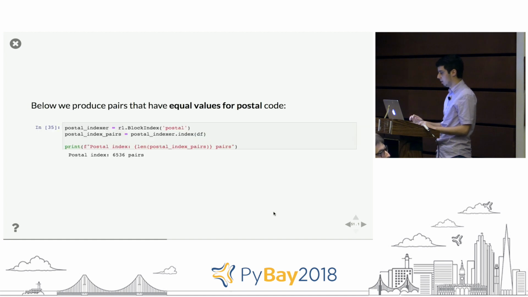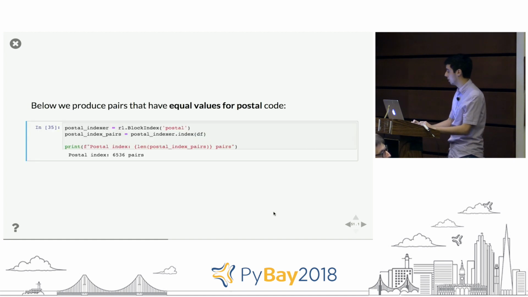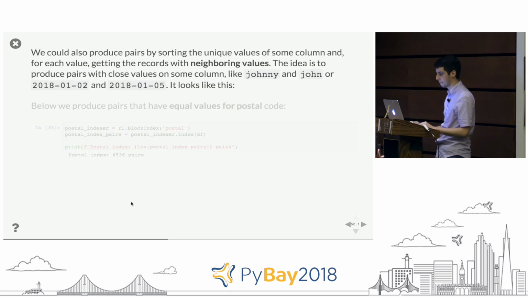So below here, we produce with record linkage the pairs that have equal values for postal code. So I create a block index postal and call index on the data frame. And I have here 6,000 pairs to run comparisons later and match them.